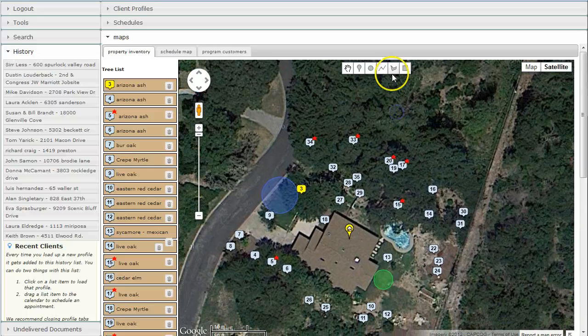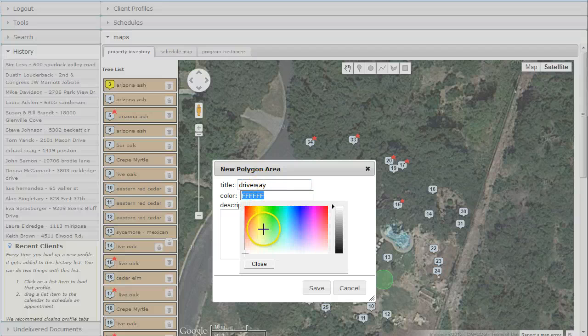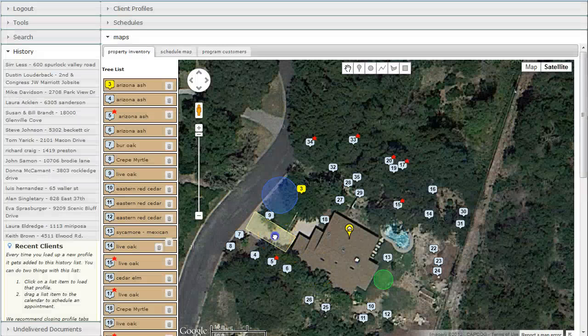The next drawing tool is a polygon. So as you start clicking on the map, it'll drop points. Click on the starting point to close your polygon. Let's make this yellow. We save our notes and the polygon is there.